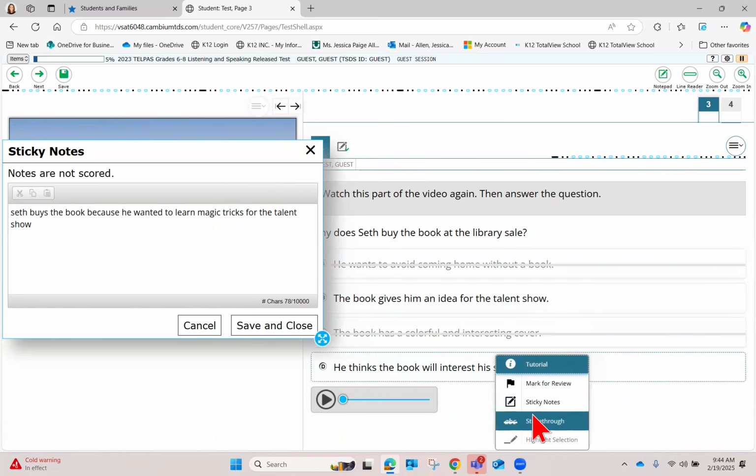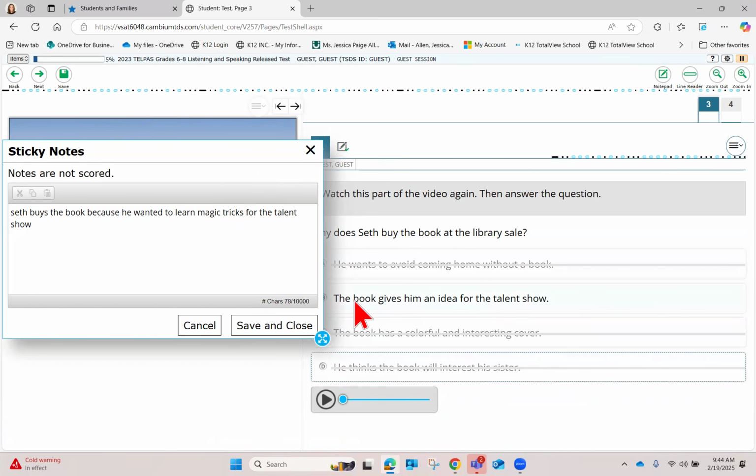It's not this one either. So the best possible answer choice for this one is answer choice B. So you would select that and then go to next, which will take you to question 4.